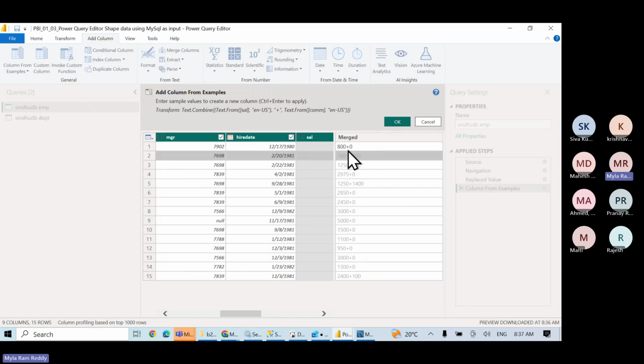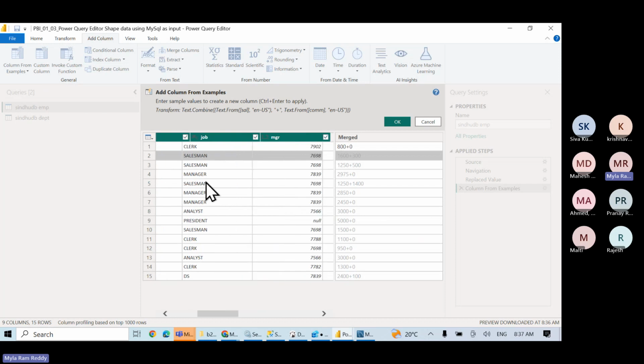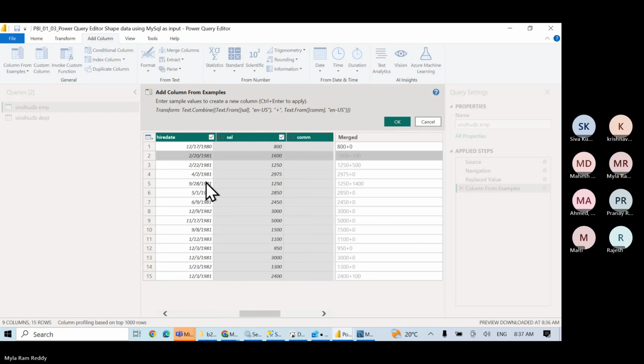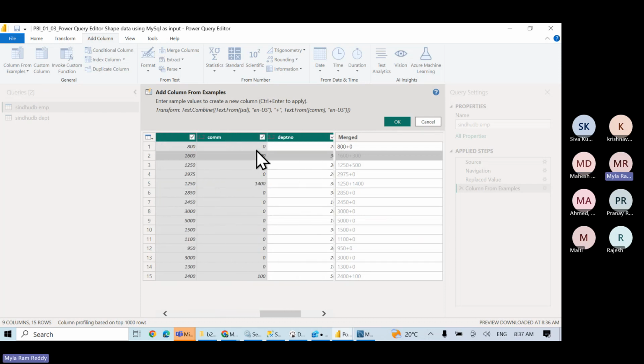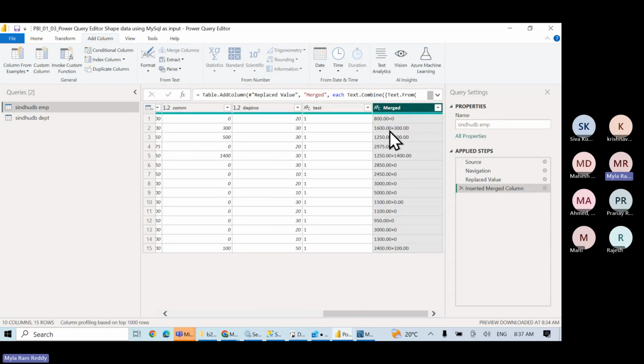What is the meaning of 800 plus 0 here? 800 is my salary value, right? Commission value is 0. The moment I write 800 plus 0 here, automatically the system is filling 1600 plus 300, 1250 plus 500 for you. If you click on OK, then one column is created for you.